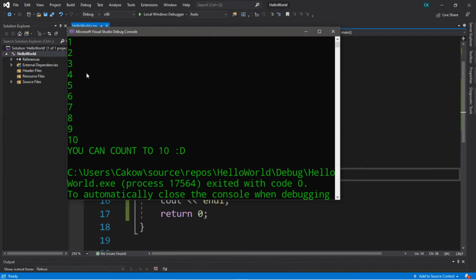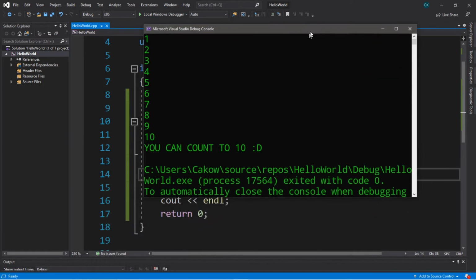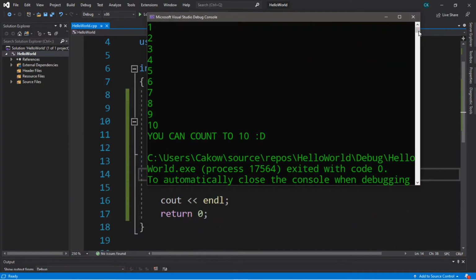Okay, so this went by fairly quickly because we weren't adding any pauses or anything, but you can see that it repeated the for loop 10 times, and it's just counting how many times it repeated. And then once we exited the for loop, it continued with the rest of the program, and it displayed that message, you can count to 10.